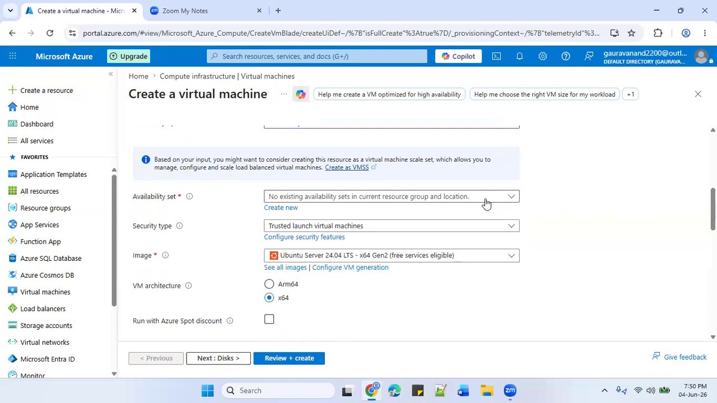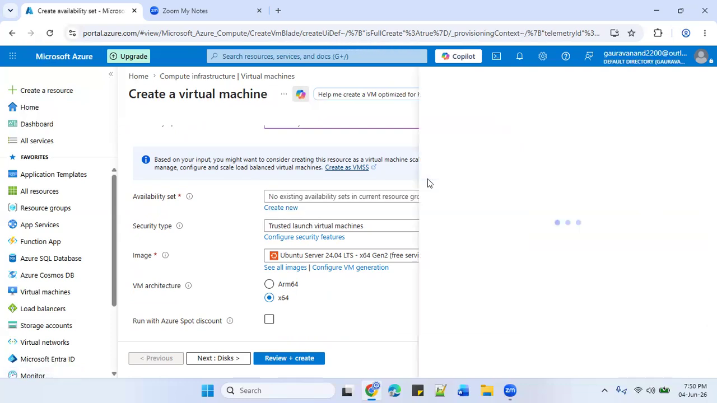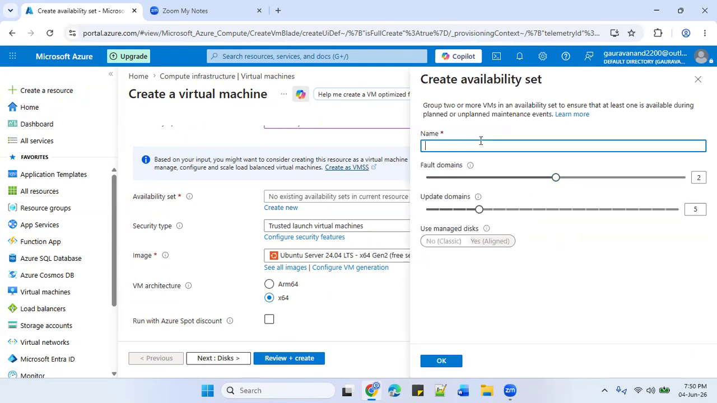We don't have any availability set created. If we click on this drop down, we don't get any. So we'll have to create a new availability set. We can name it availability set 01.